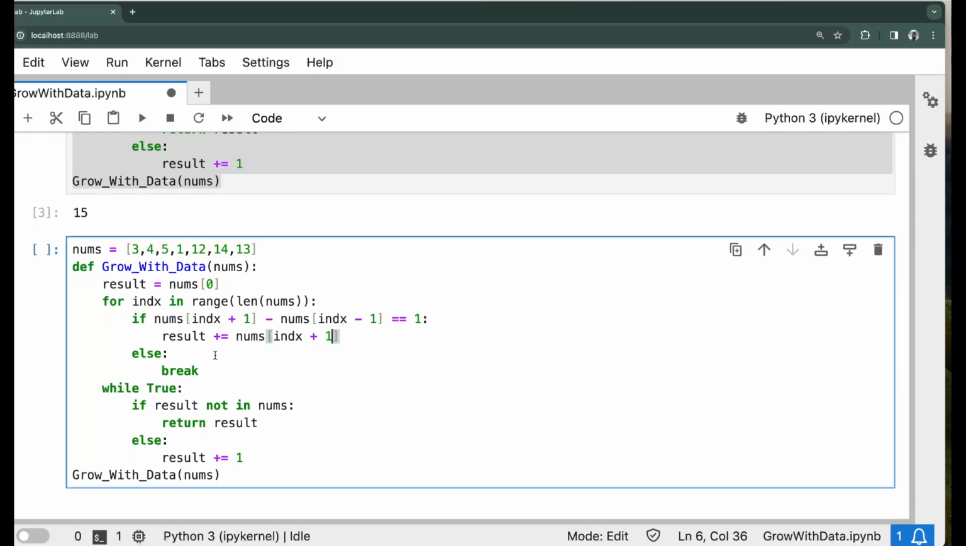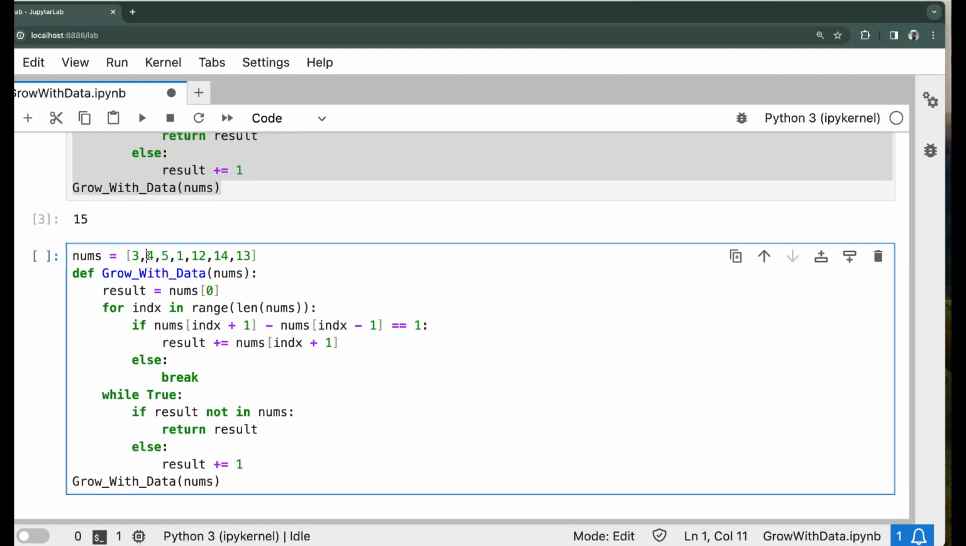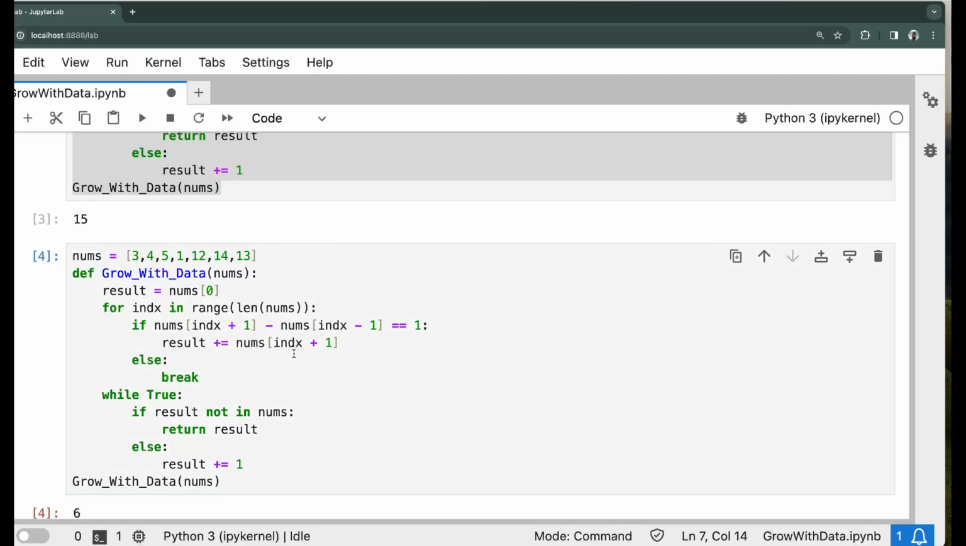Now the other things are the same. So instead of checking the previous element, now we are checking the next element. So next element minus the current element is going to be 1, and then we get the result. We are missing something here.